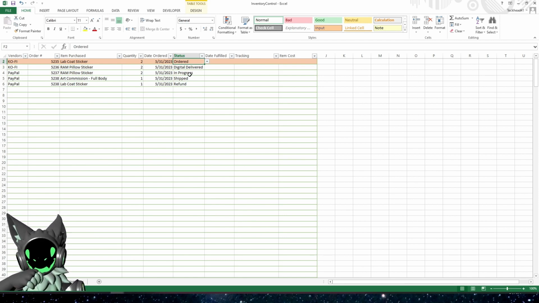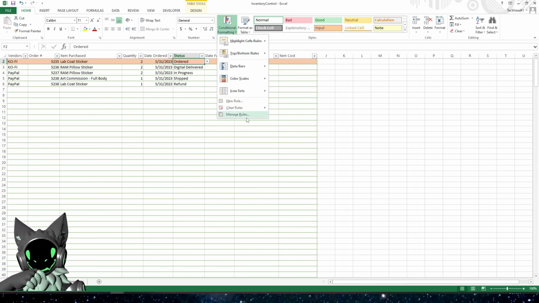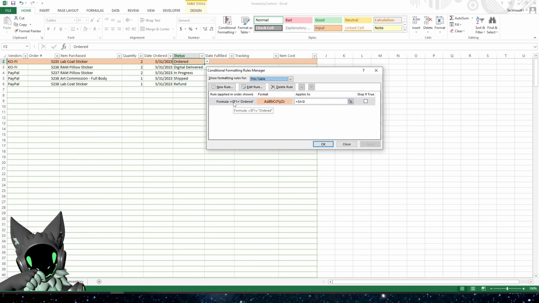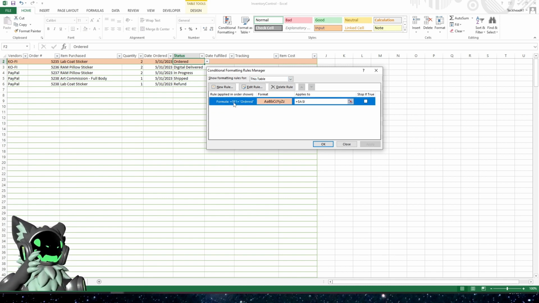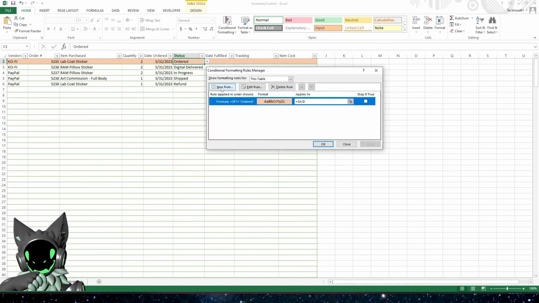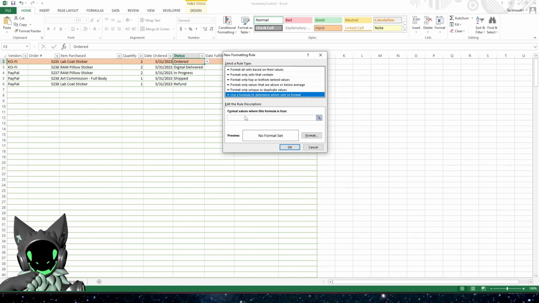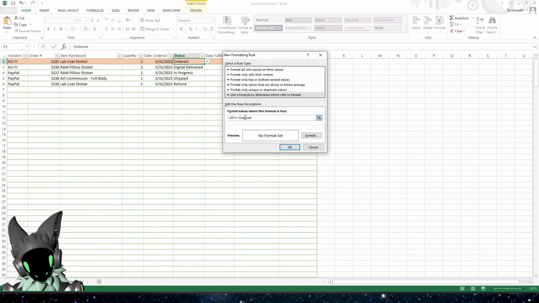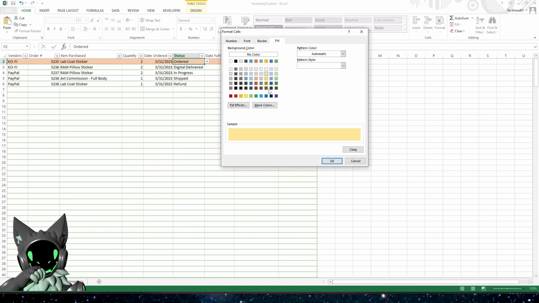Let's rack up some colors for the other ones. So this is a little easier to look at. So we're going to make more of the same kind of rule. And it's going to all be based on that same column. So I'm actually just going to copy that and make a new rule based on a formula. And then instead of ordered, we're going to do our in progress. And we'll choose a yellow.